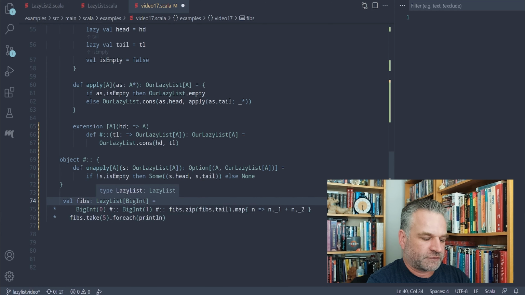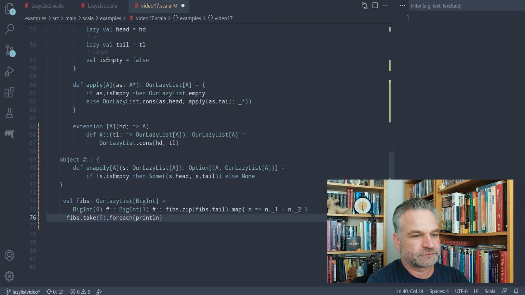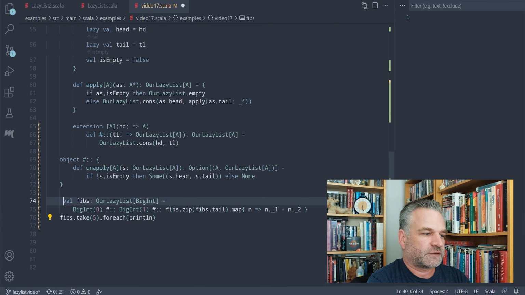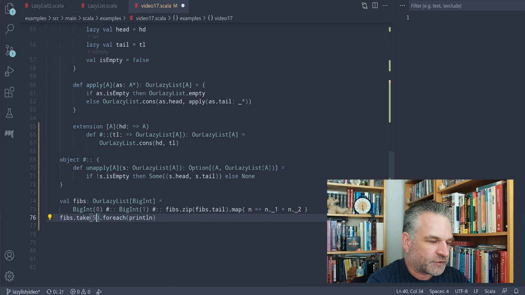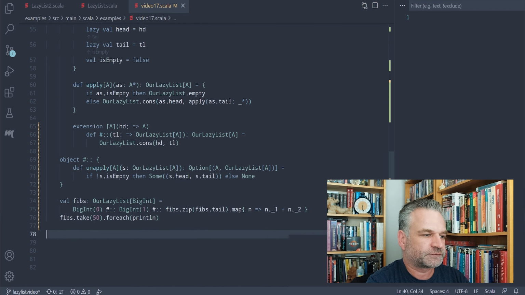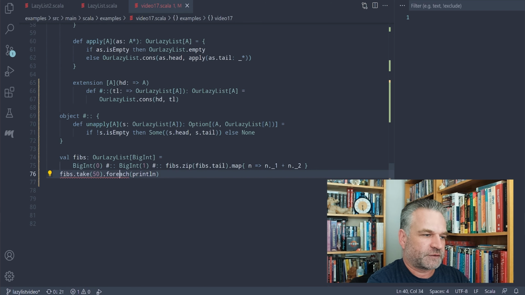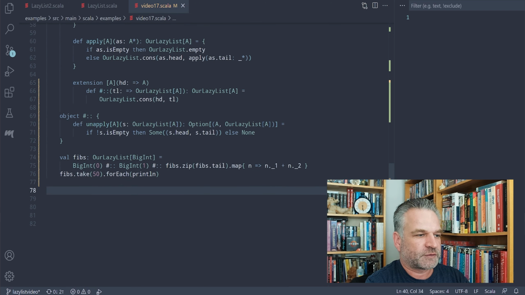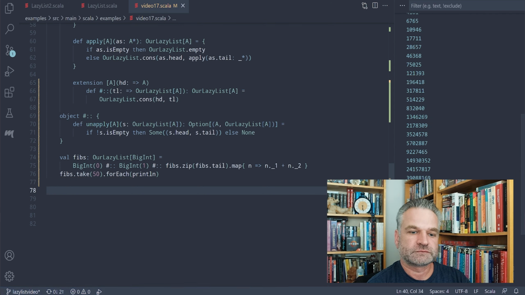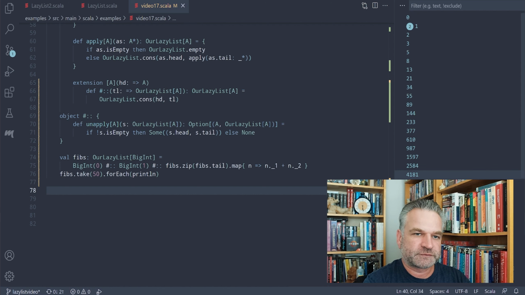So we just need to change the type to our LazyList and get rid of these comment markers. And this should print the first 5 numbers, but let's print the first 50 numbers, why not? Now I preferred forEach spelled like this, so that's probably that error. There we go. And there you go, the first 50 Fibonacci numbers.